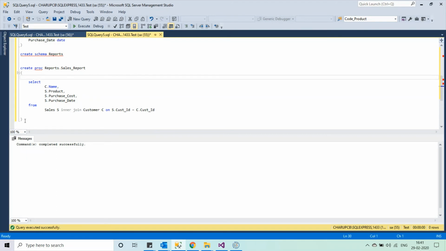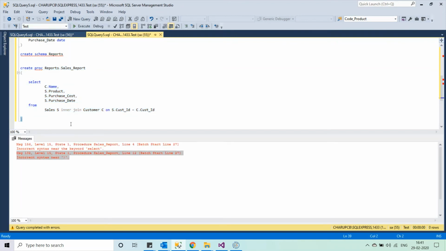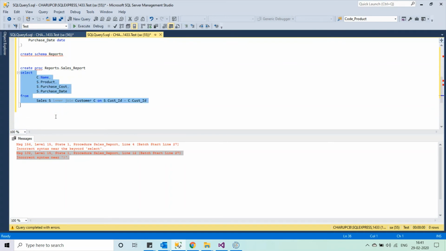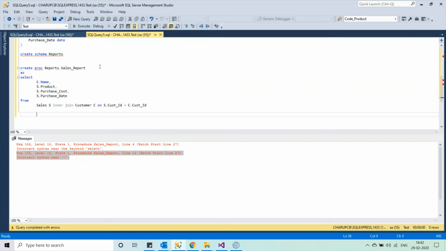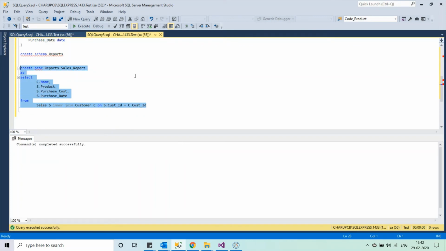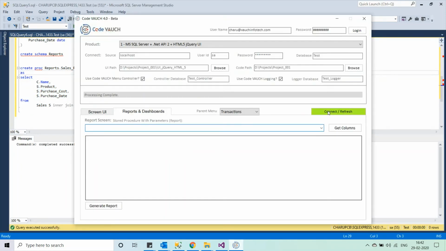I think my syntax is a little wrong, so the bracket should be for parameters. You just have to give the AS syntax for a select query. So let's say we'll have the report AS, and we'll create it. Okay, so this is a simple procedure I have created without any parameters. So the procedure has been created. Now if we refresh it, you'll see that the procedure in the report schema has appeared and it has a 4 columns output. So let's generate a report.